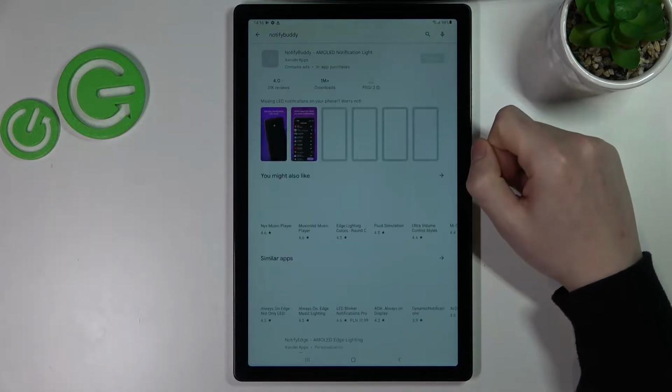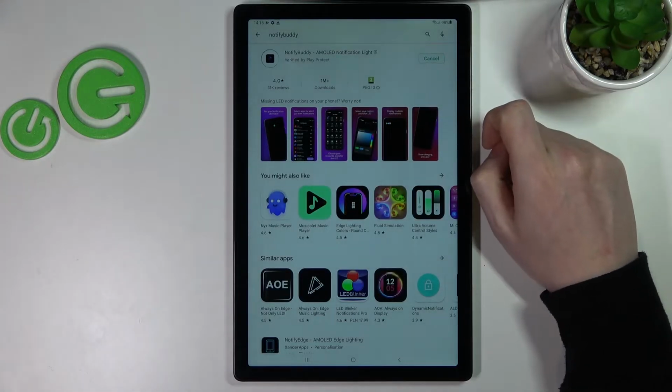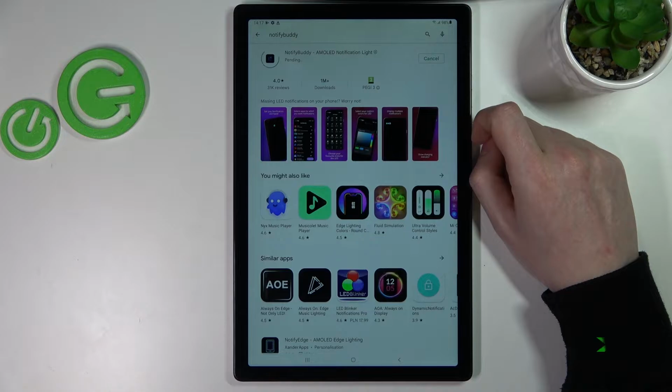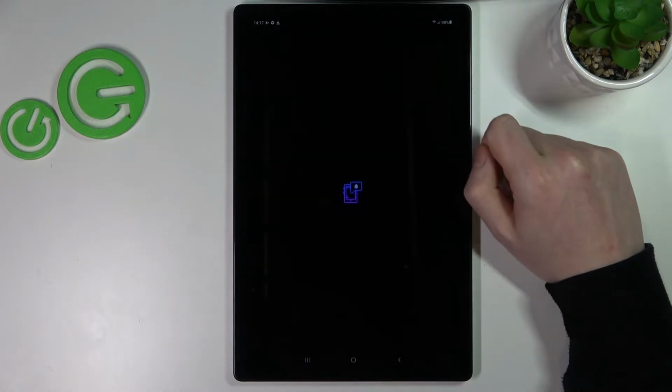And press search. Now install. When it's done, open.